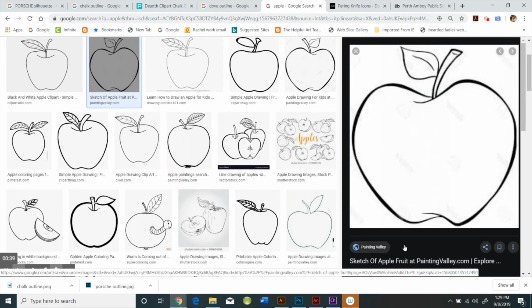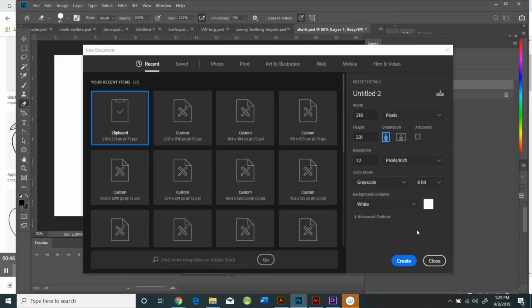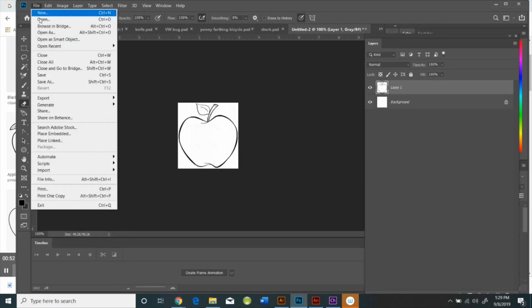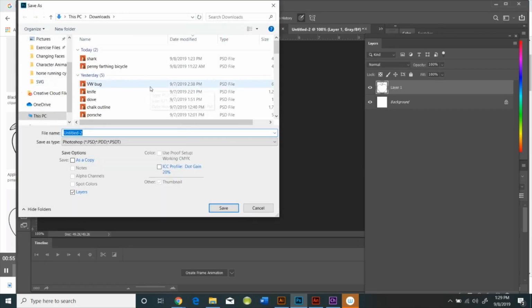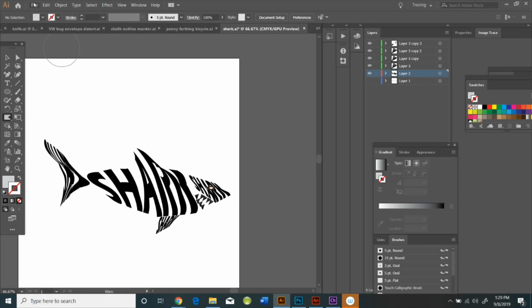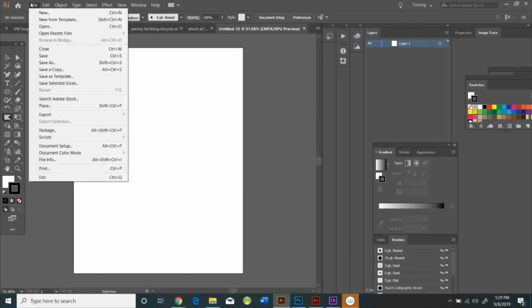I'm going to open up Photoshop. I'm going to create a new document in Photoshop. I'm going to paste the apple in and I'm going to save it as apple. When I'm done doing that, I'm going to open up Adobe Illustrator and I'm going to create a new letter-sized document in Adobe Illustrator. And I'm going to then go File, Place.